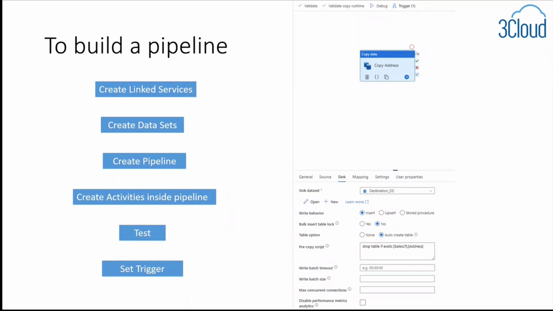I mean, once the activity is done inside the pipeline, I would almost consider it really done, but of course we want to test it. So here there's the debug button, and then there's the trigger button. And then I would normally just click on the debug button first to see if the activity actually passes the test.